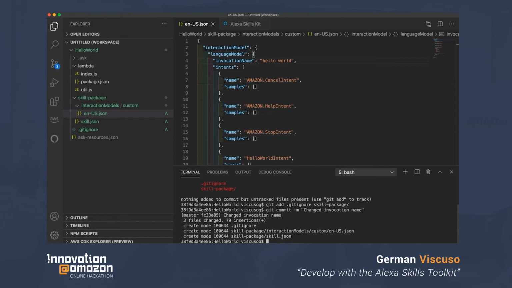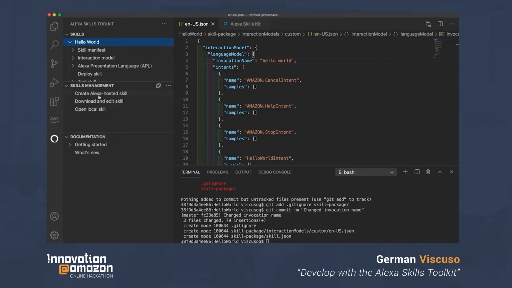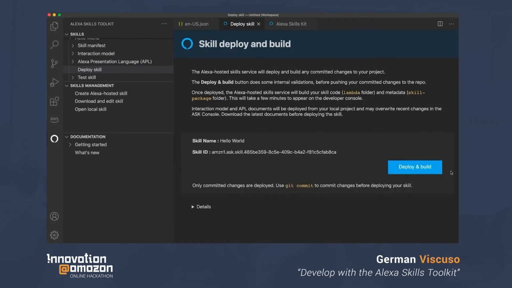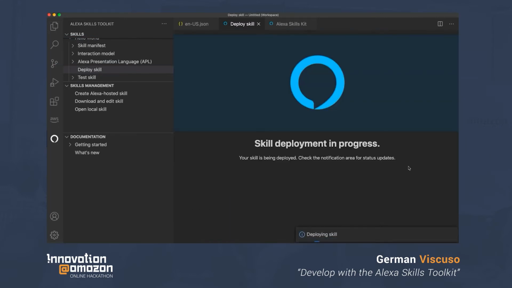By the way, you can also do git operations from the activity bar, third icon from the top, where you have a nice UI for git. Now, when I click on the Alexa icon, I can see several options offered by the toolkit for this skill. I will click on deploy skill and then on deploy and build. So as I said, this is basically doing a git push to the master branch, and I will tell you more about branches and stages in Alexa hosted skills in a couple of minutes. This will take just seconds.